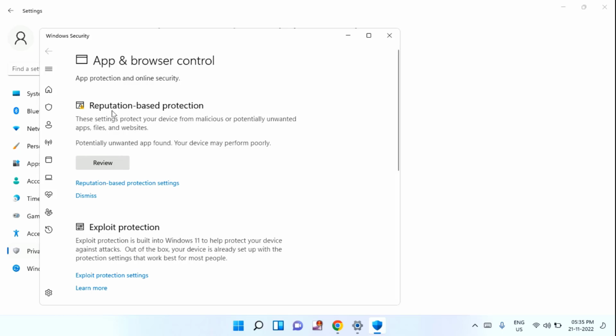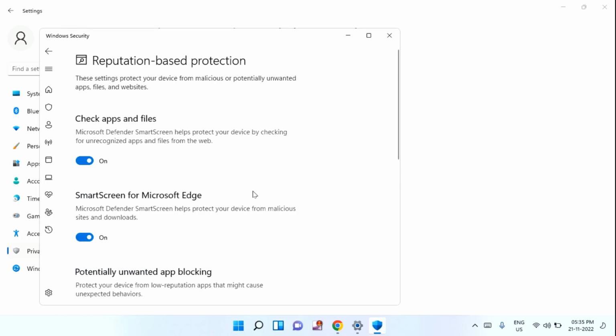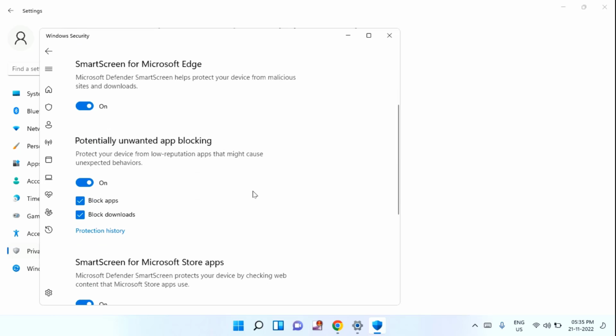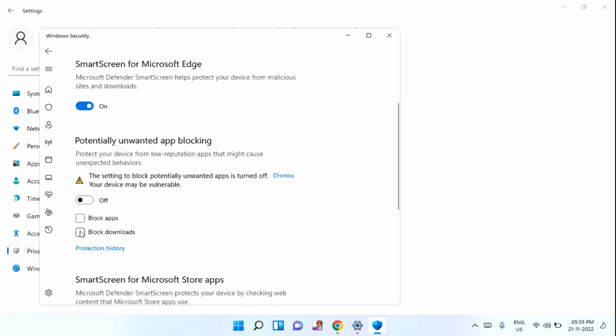Guys, under reputation based protection you will find reputation based protection settings. Just click on that. You have to scroll down a little bit. You can see here potentially unwanted app blocking. You have to remove both these check marks. Just click on yes, remove this one, and close this window.